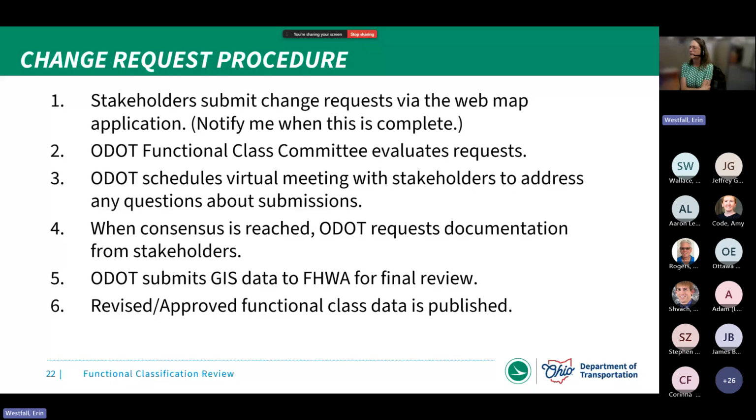The second step is that the ODOT Functional Class Committee will meet and evaluate requests. That involves some folks that I work with here at Central Office. It also involves a functional class coordinator from each district, and a list of those folks is available on our project website. And then the third step in the process is that we'll schedule a virtual meeting once we've gotten an organization's submissions and have met to evaluate them. We'll reach back out to you and schedule a virtual meeting so that we can ask you any questions we might have about your submissions.